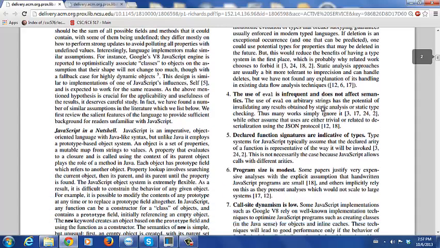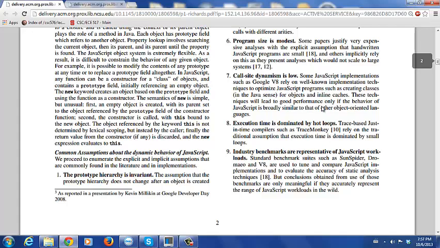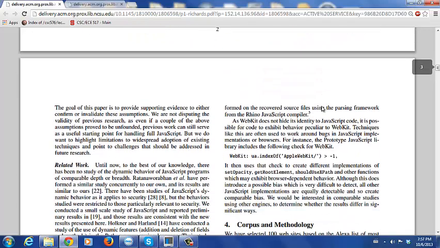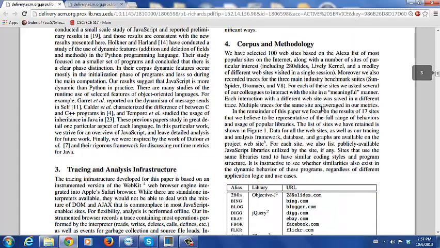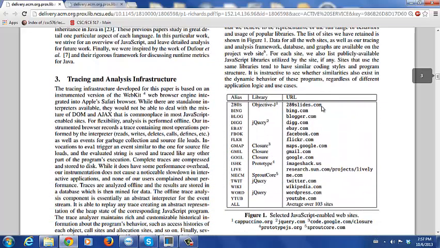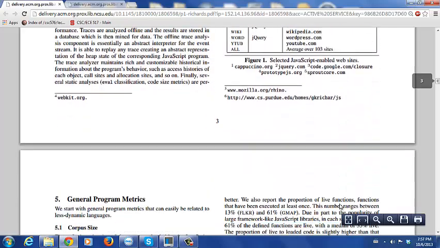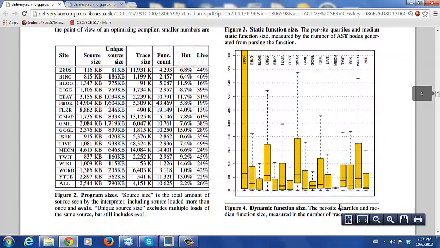This paper reports the degree of dynamism exhibited by these JavaScript programs and compares them with the accepted industry benchmark suites. 100 websites were selected from a list of most popular websites on the internet. Also, traces were recorded for the three main industry benchmark suites. Here is a list of the 17 websites that the authors believe to be representative of the full range of behaviors. Let's move on to Figure 2.